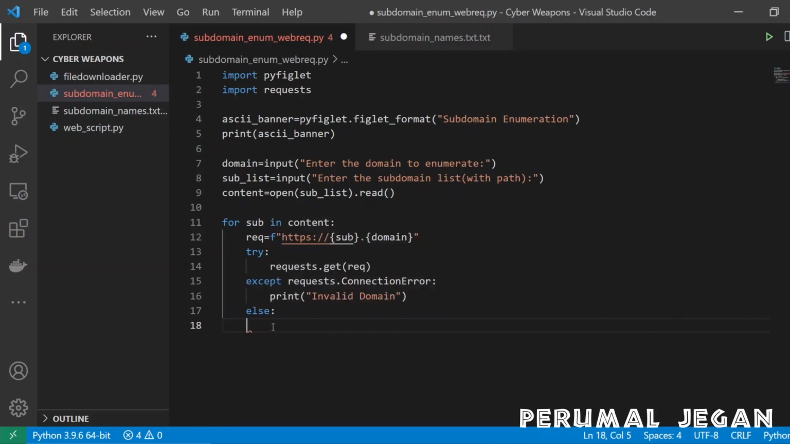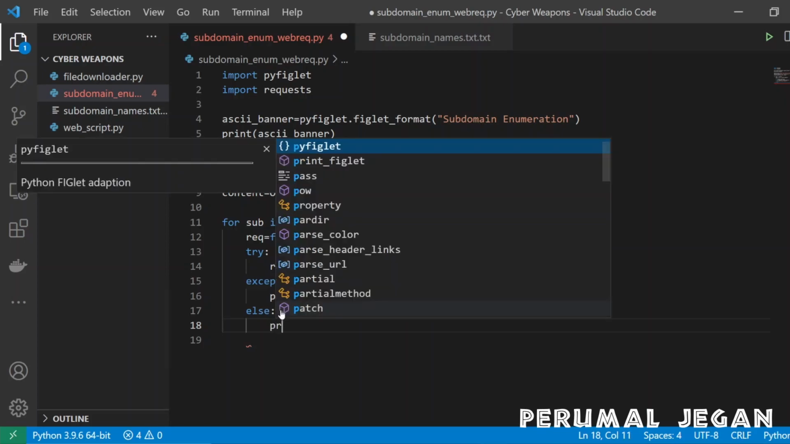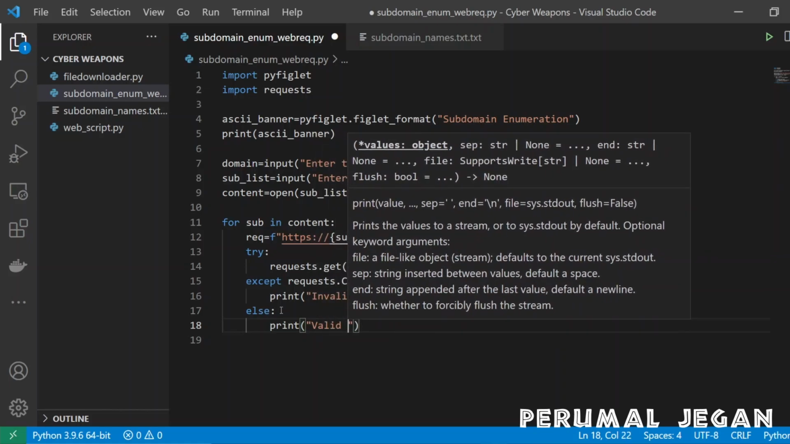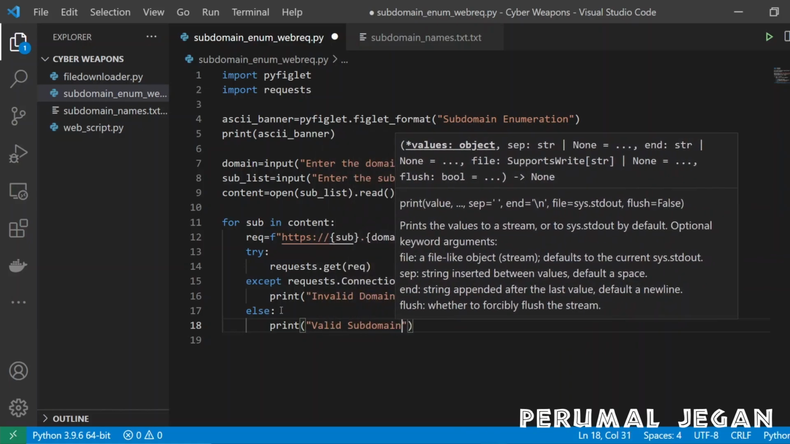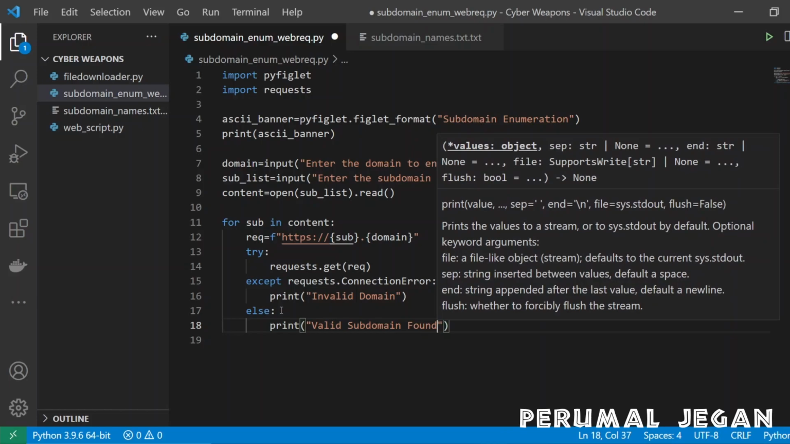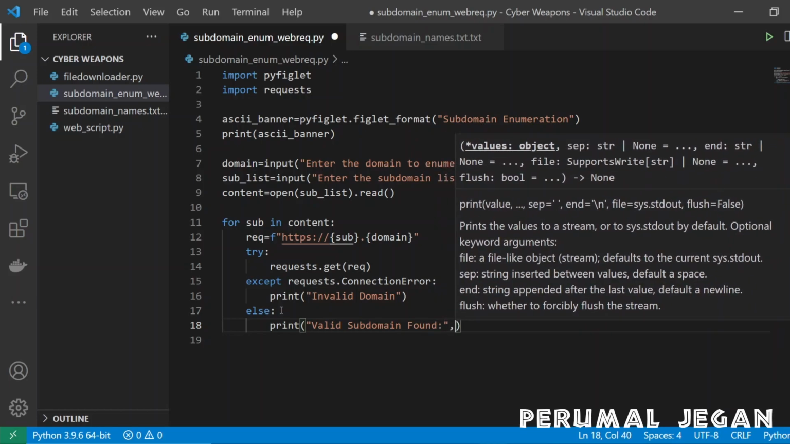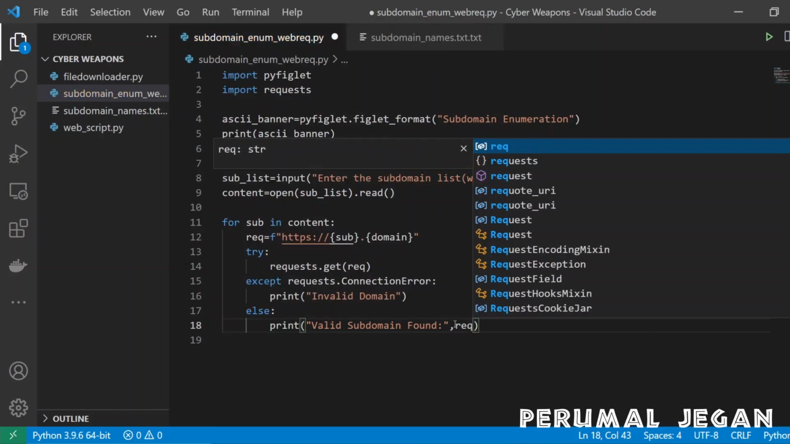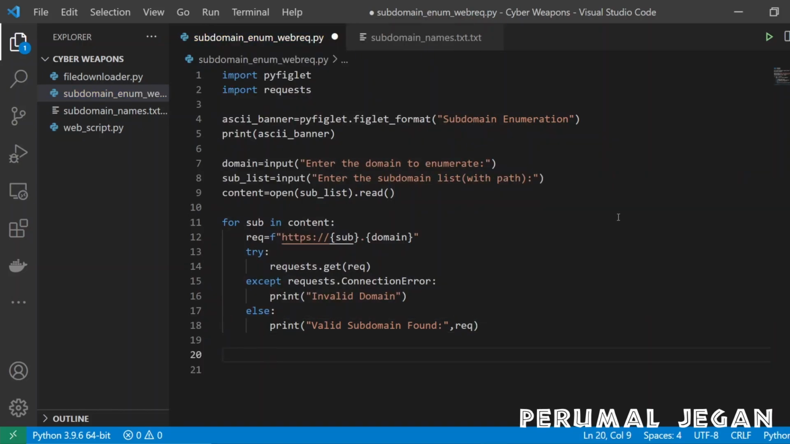So let me write that. The else statement would be print valid subdomain found, and I'm also printing that particular subdomain. I'm calling the variable here. I think we finished our program, so good to go.